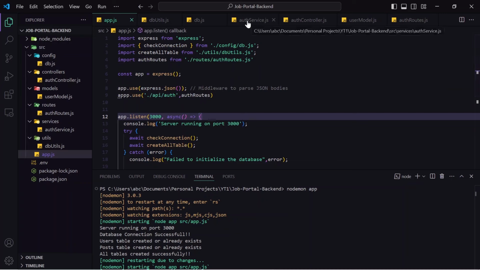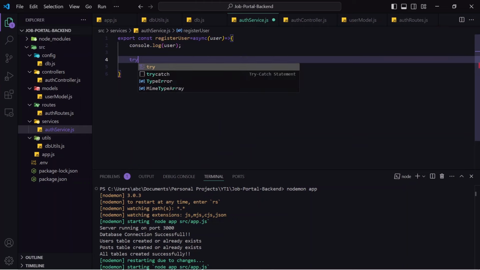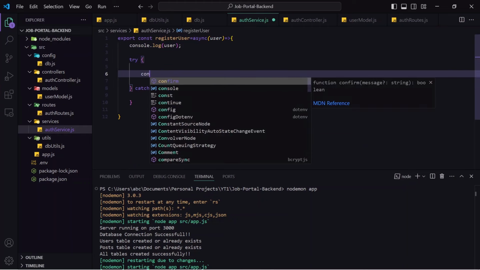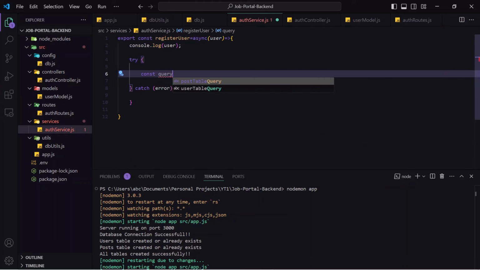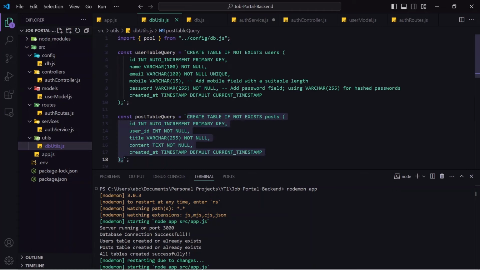Now I will go to auth service, and let's write the actual business logic. First thing will be, I will write a try and catch block, and in the try block I will create a variable named query, and here I will write the actual insert query to insert into our database. So if I go to dbutil.js, you can see this is my database user, and it has name, email, mobile and password.